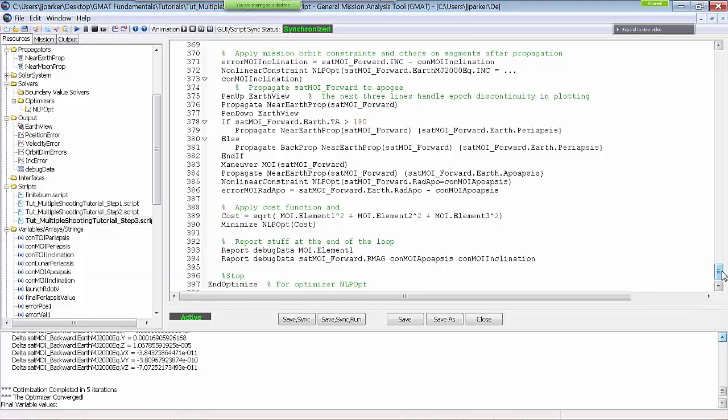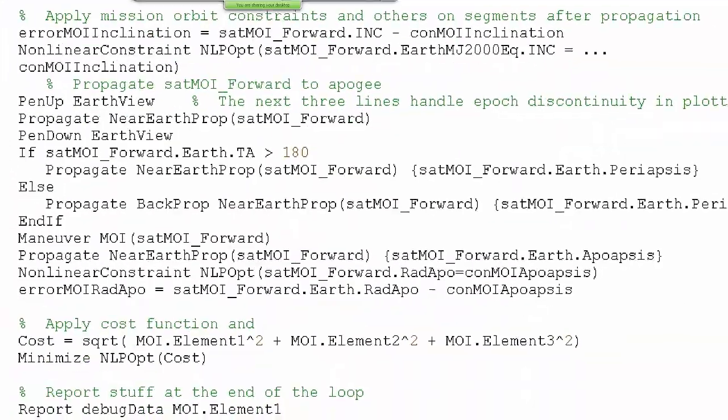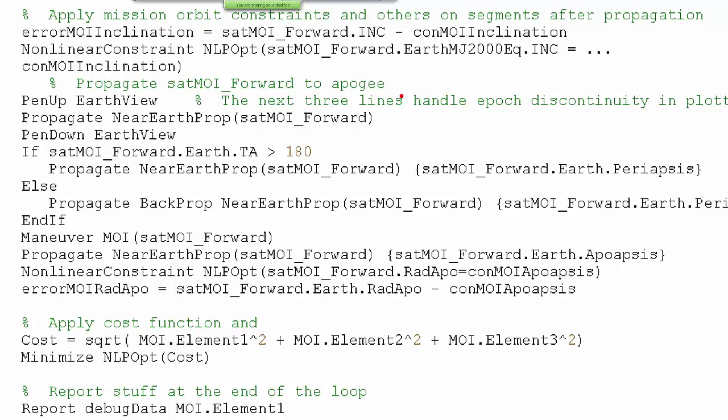Now we have a few more constraints that are applied to the final states. Here, the inclination is equal to 10 degrees. We're doing that after the maneuver is applied, so that's after propagation. And we have this constraint here that says that radius of apogee has to be equal to 60 RE.